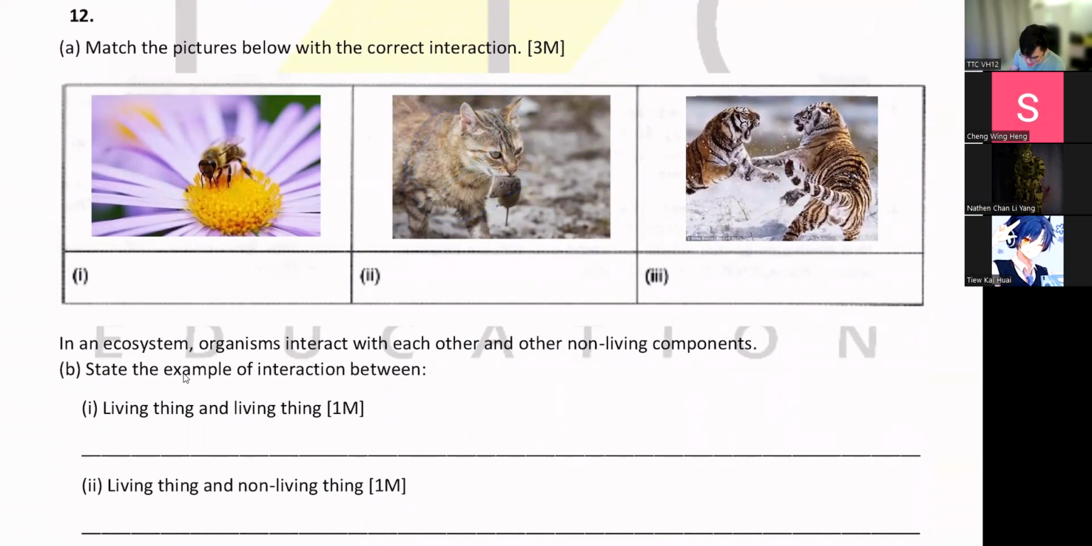Okay, so number one, this is mutualism. Guys, bees are mutualism. The bee will help the flower spread pollen grain, and then the flower will give nectar to the bee. So it's a mutual thing. And this is prey predator, of course. And this is competition. Two tigers fighting.